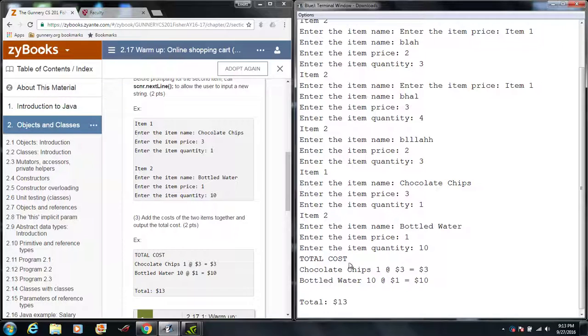Chips 1 at $3 equals 3. Bottled water 10 at $1 each equals 10. Total equals 13. Looks pretty good. Now again, if you write this and you get an error because they wanted 2 spaces and you only put 1 in there, just send me a screenshot. I'll credit you that point. That's not a big deal.